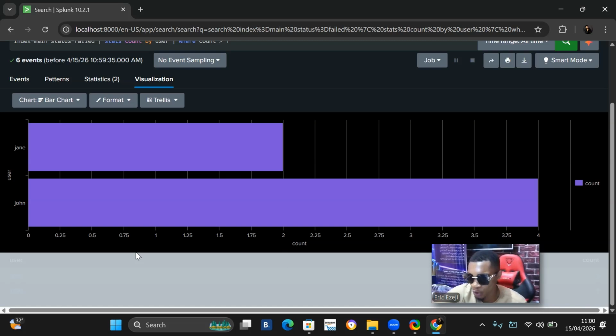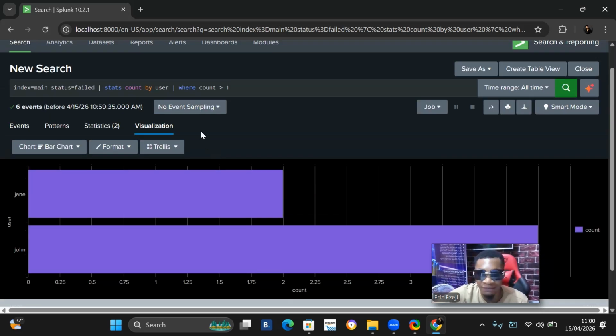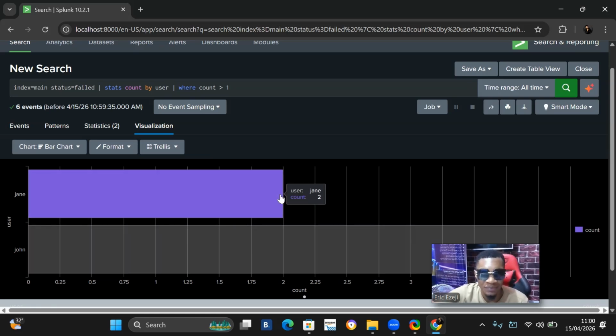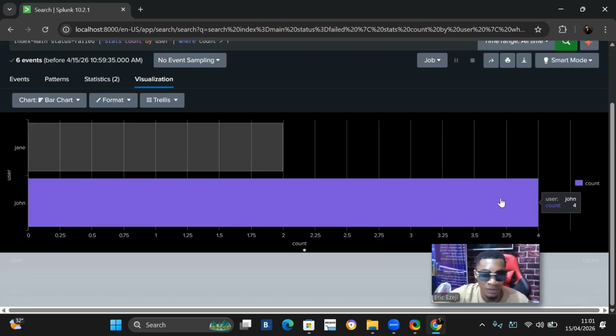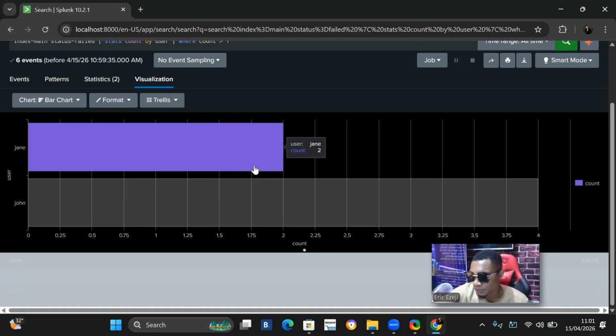Splunk turns raw logs into insights instantly. So as you can see, what Splunk just did is turn our raw file into an instant insight. So it's now showing us the insight and visualization. If I hover on this, you will see that user Jane, the count, how many times did she attempt, this brute force is two times. When you go to this place, you see John attempted this four times. You can see that John's bar is longer than Jane's.